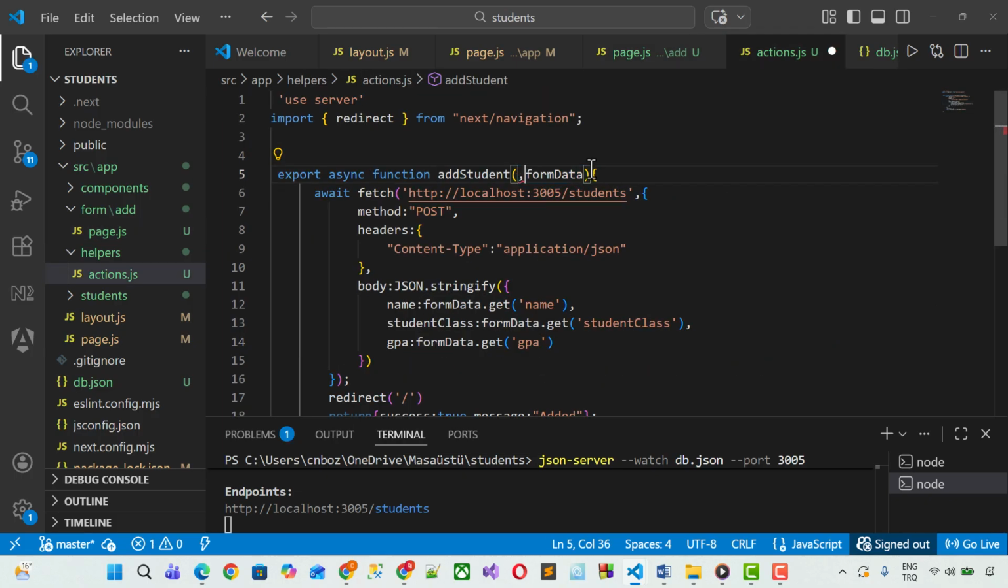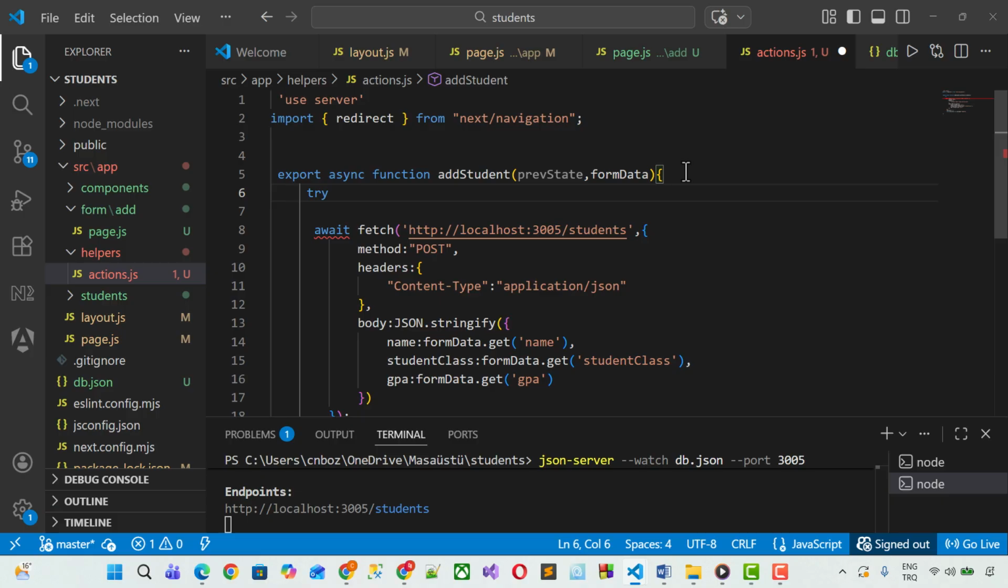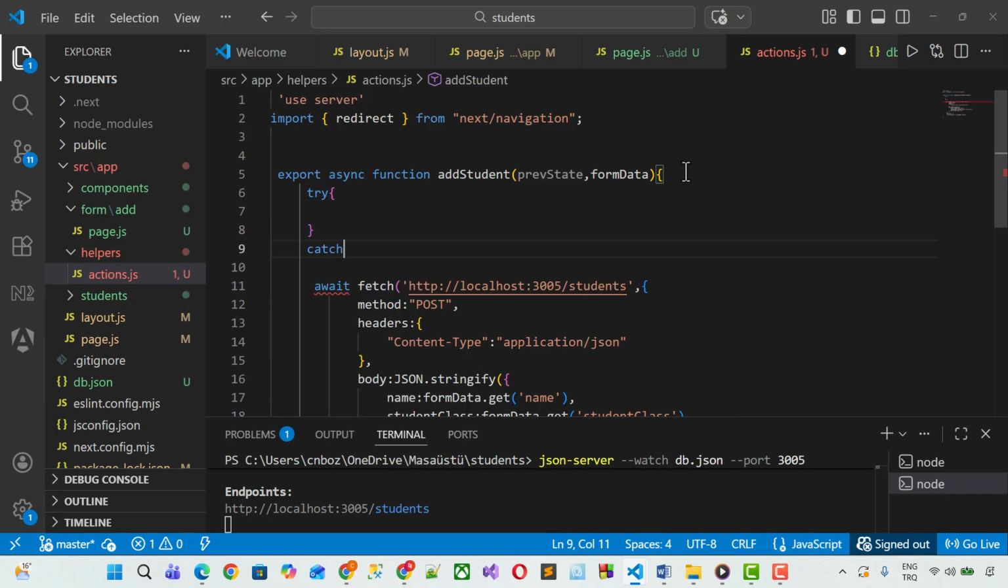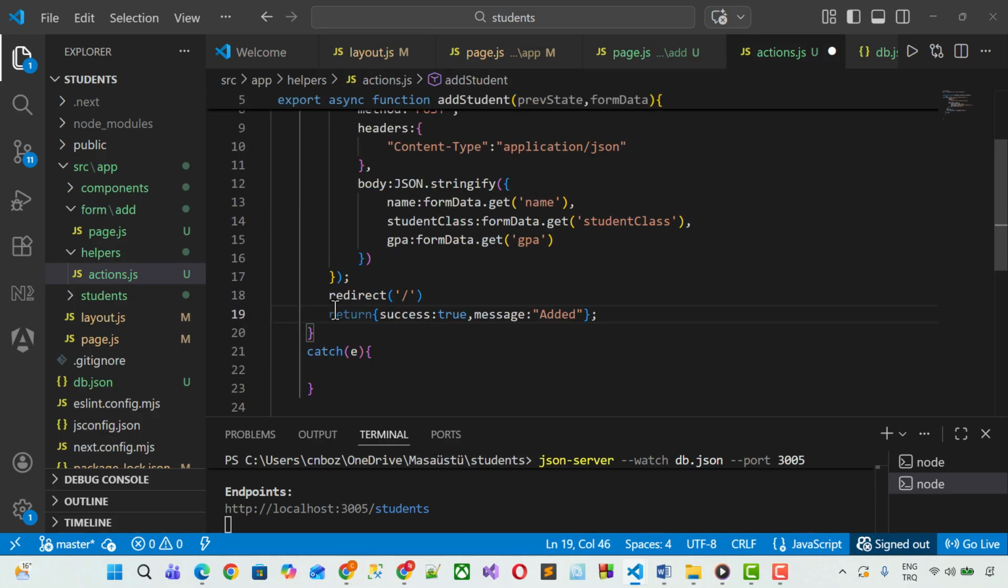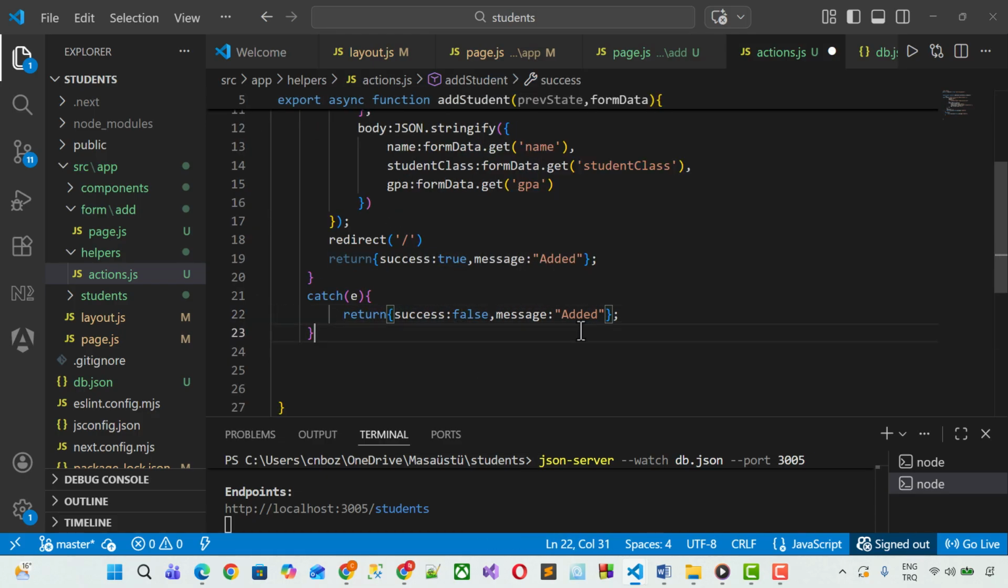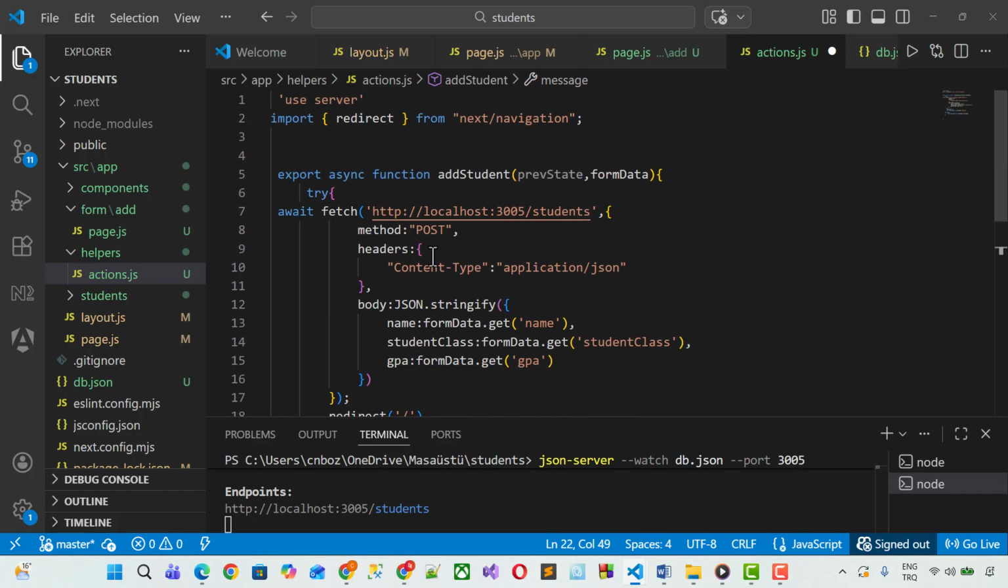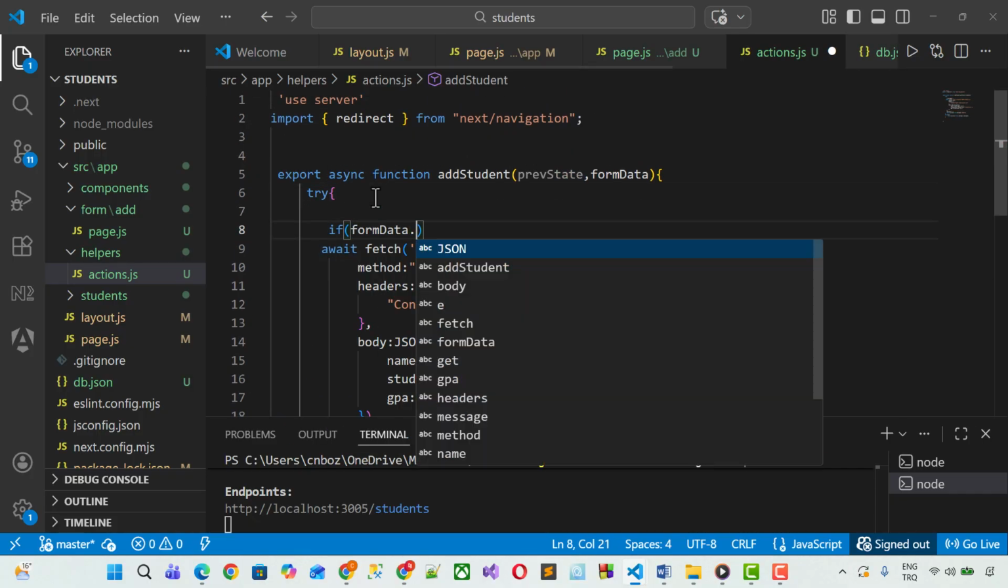Next, we update our server action. Now it receives two parameters, previous state and form data. We wrap everything in a try-catch block so we can handle errors properly.